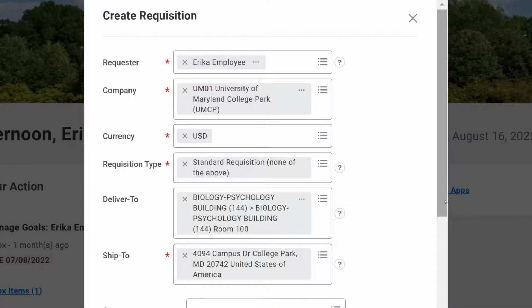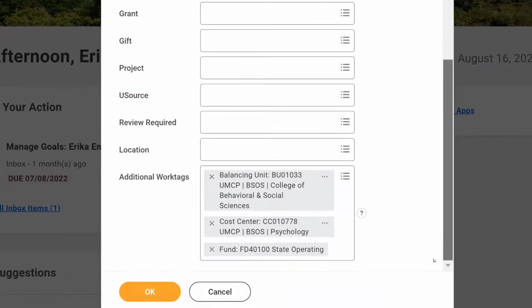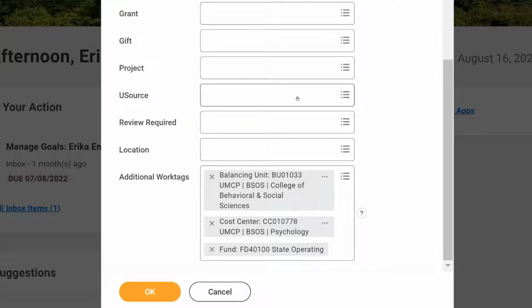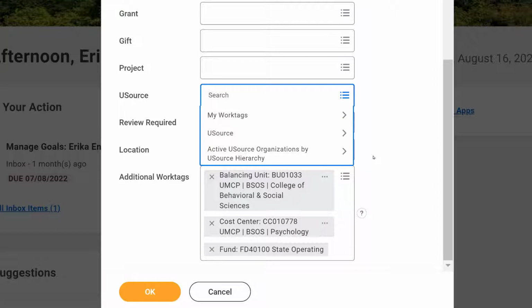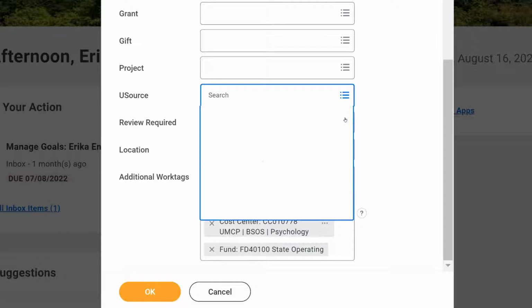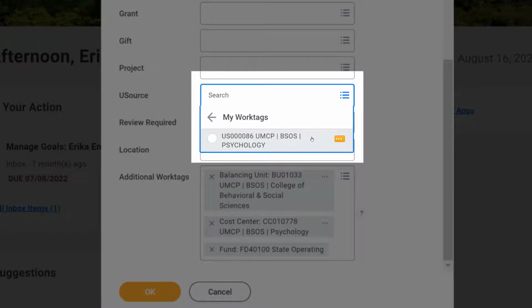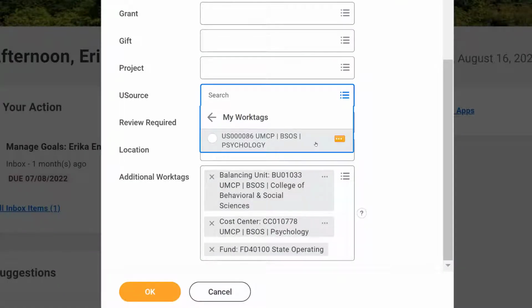Scrolling down, here are some familiar work tags: Grant, Gift, Project, and USource. Erica determined that the equipment repair service she is requisitioning is related to a USource work tag. Let's click the USource field. By selecting My Work Tags in the USource field, we can choose from available options that will include the work tags associated with Erica's cost center. The USource work tag for Erica's cost center with the UMCP Psych department shows up here. Let's select it.